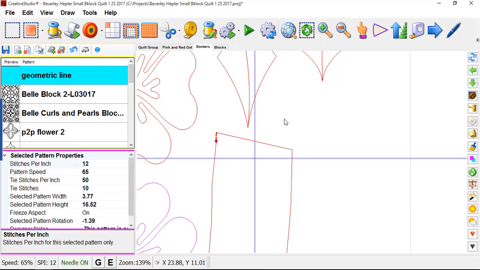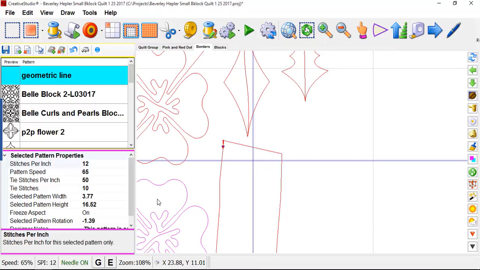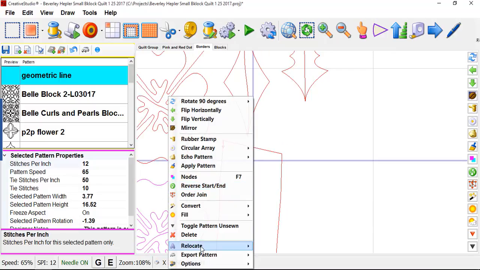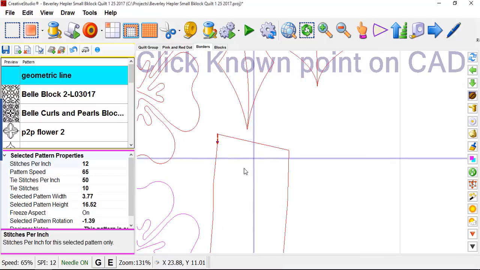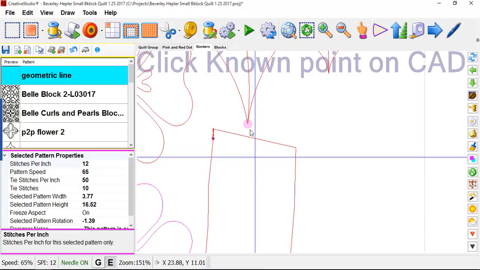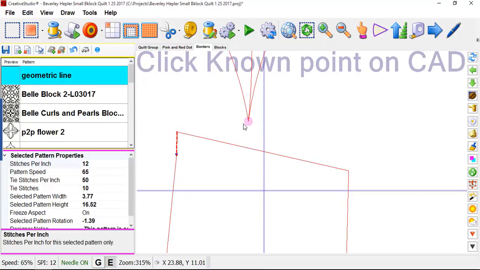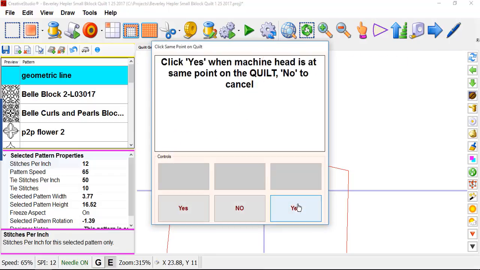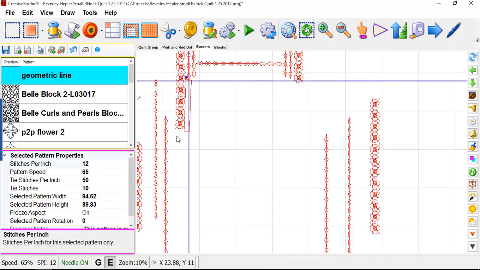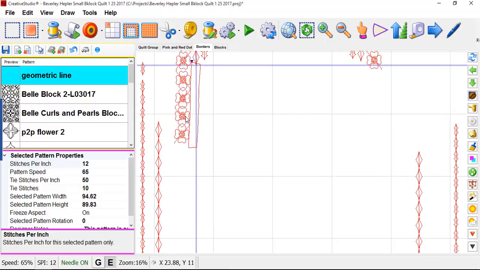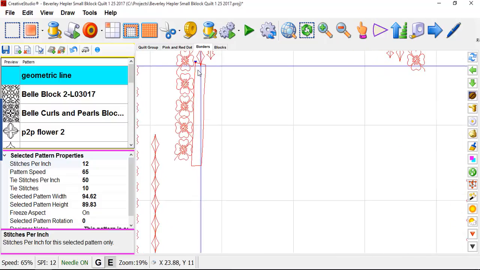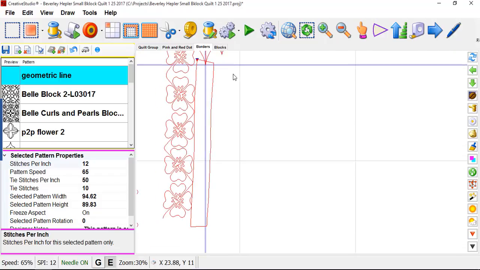So what I'm going to do here, I have this selected. I'll right click, I'll relocate, shift all to one point. Okay, what point do I want to use? I want to use that point right there. I want to shift everything around that point. So I'll just click that, click yes. Now we have everything located right around that point. And I will do some checking before I stitch.